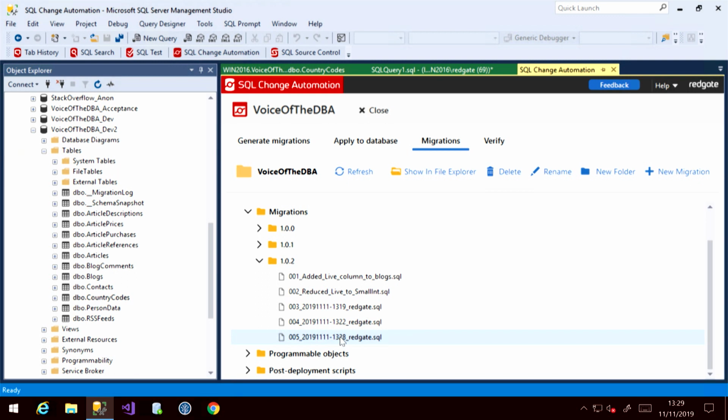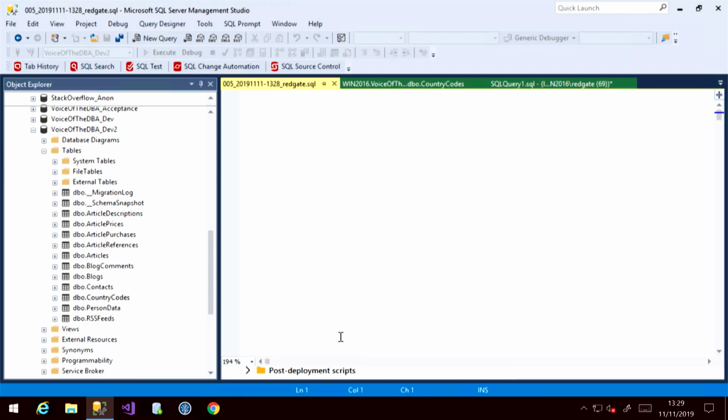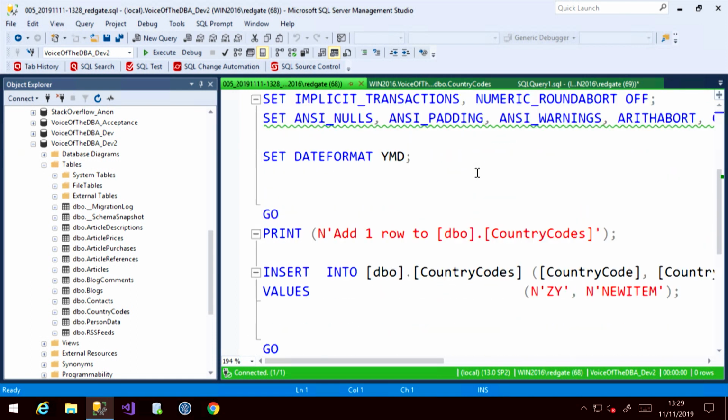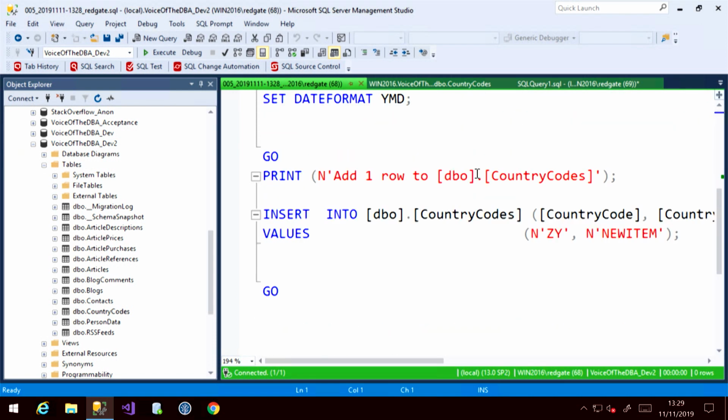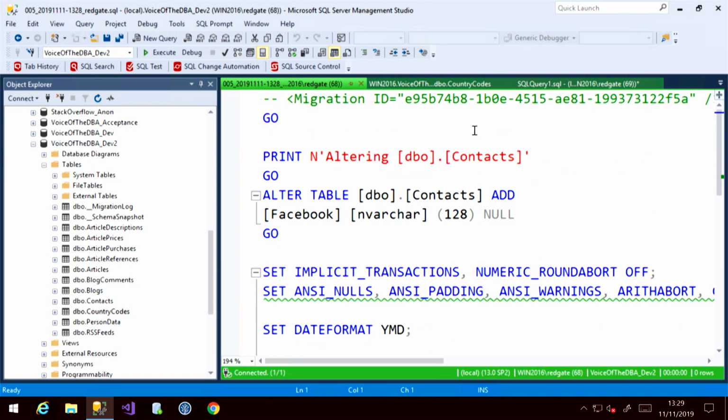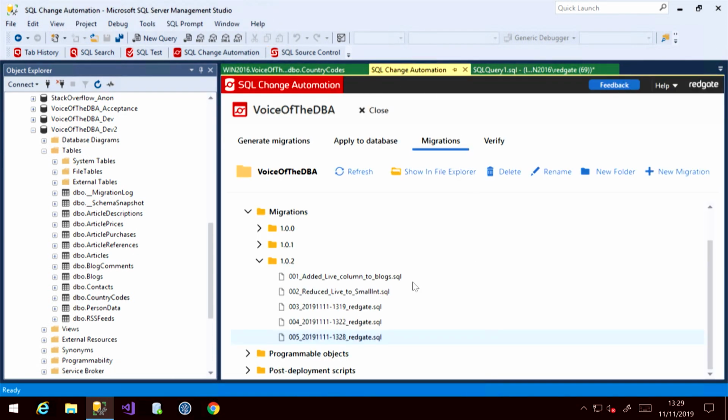And this is something I can have a look at. I can even choose to edit this file if I so desire. For instance, if we have a complex change that we're making to our database, we might want to control how that change is applied. Assuming I am happy with that file, then I'll go back to the plugin window.